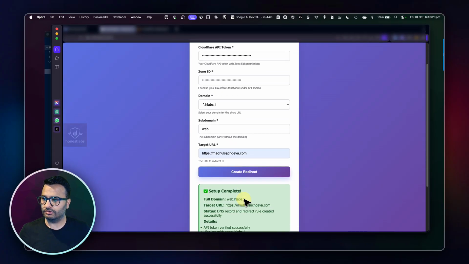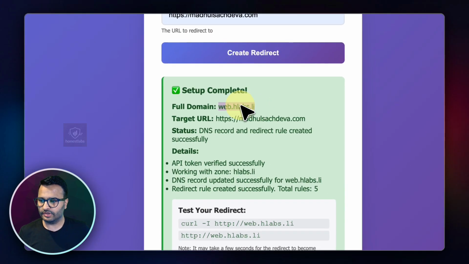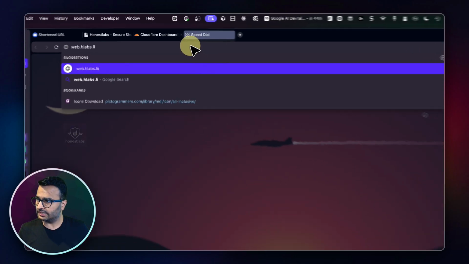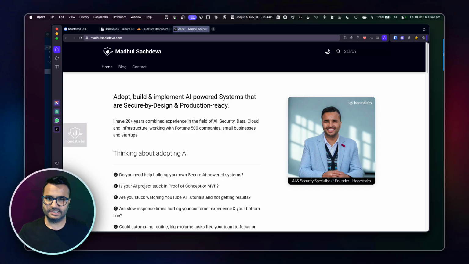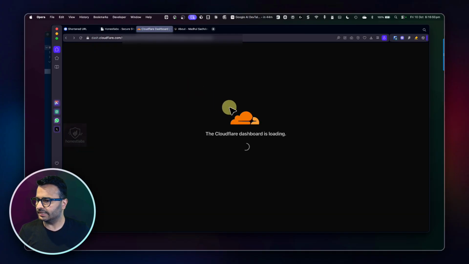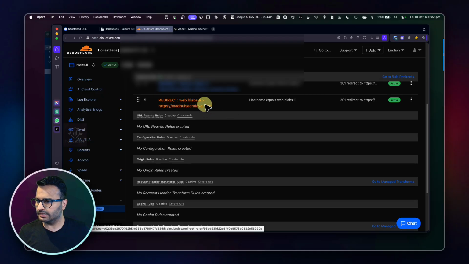In the backend, this is talking to my Cloudflare account and created that for you. As you can see, we've got that URL here, which we'll copy and I'll show you momentarily. If I click here, that's the short URL we just created, and that should take us to my website. As we can see, that's quite quick, instantaneous, very secure. You've got complete control. If I go back into my account here and refresh it, you should see another rule being added right at the bottom here. And there you go, web.hlabs.li, and that's a redirection rule added.